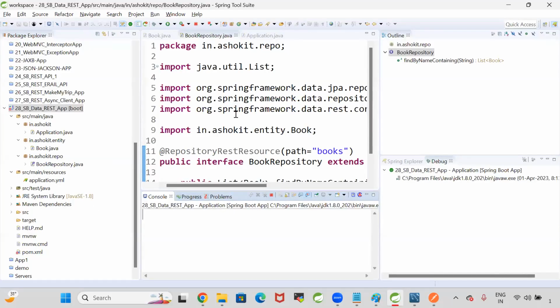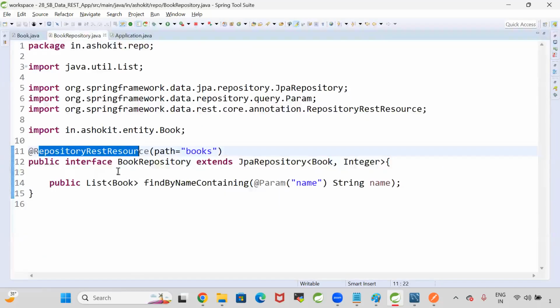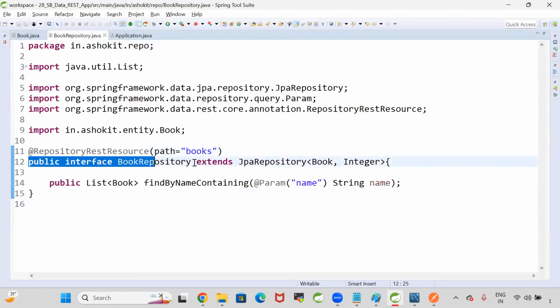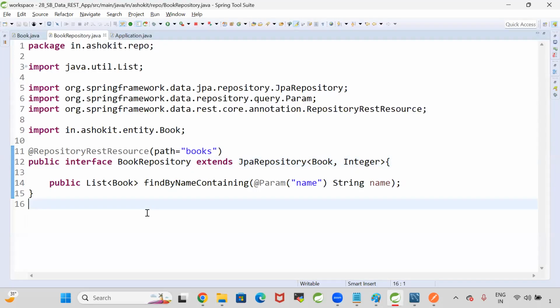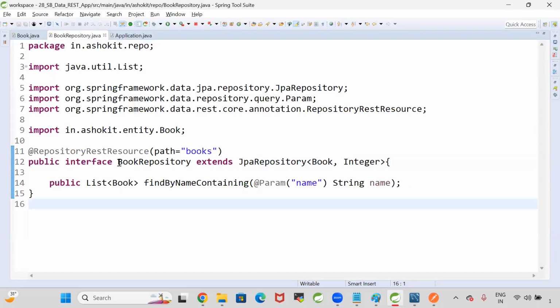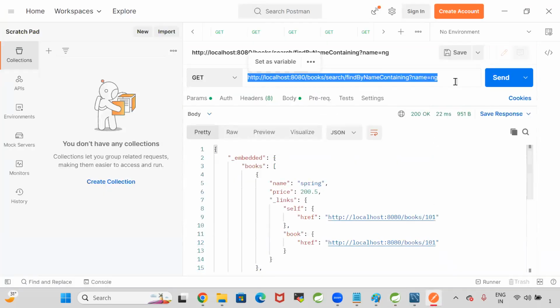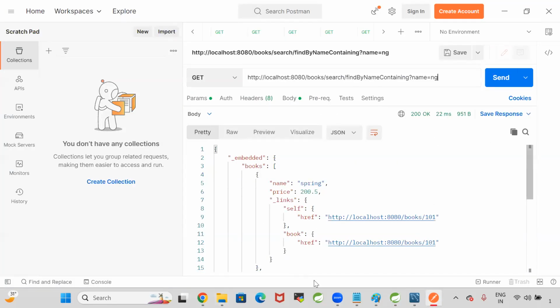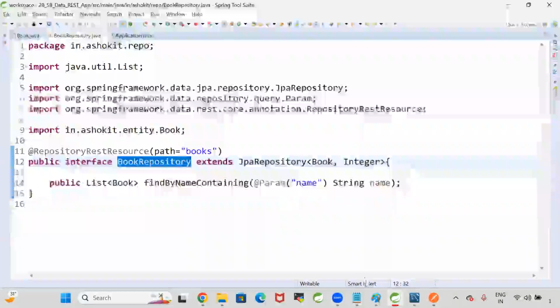When you have a service, you can't make a request to the service now. It is a repository REST. That means we are making our repository a REST controller. That is the meaning of this. No need of service. We are making our repository a REST resource. So whatever request I'm sending, it comes to the repository directly. That is the meaning of Spring Data REST.